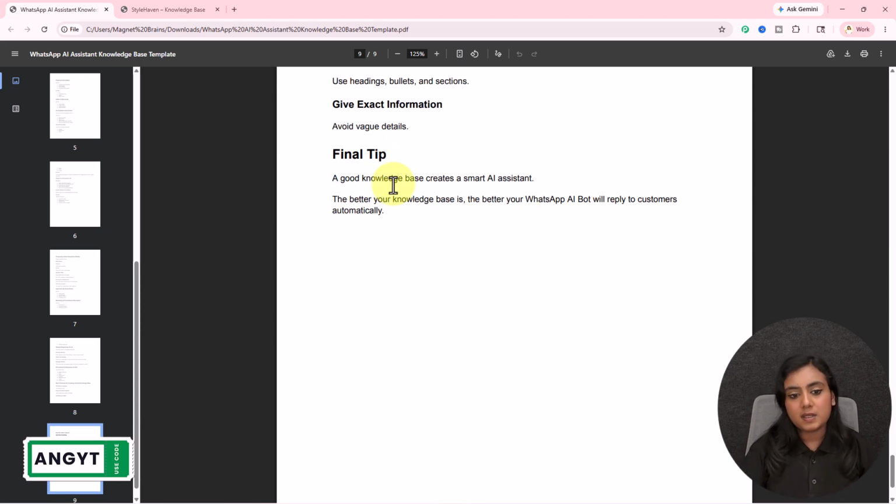And the last tip is a good knowledge base creates a smart AI assistant. The better your knowledge base is, the better your WhatsApp AI bot will be to reply to the customers automatically. If you have the best knowledge base that tells about your business directly and easily, even though it's a very long knowledge base, but it's very direct and simple to understand, AI is going to learn about your business the best way and resolve all the queries it will receive.